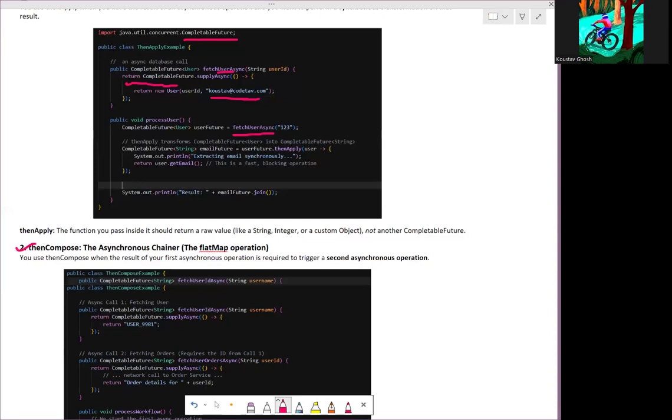So now what is being done? thenApply transforms the CompletableFuture of User return type to CompletableFuture of String, as this email ID is string type. So emailFuture equals userFuture.thenApply. We are using thenApply to transform it from the User type to String type, and now we are extracting the email synchronously through user.getEmail. This is a non-blocking, in-memory operation, which is very fast. Now we are printing the result.